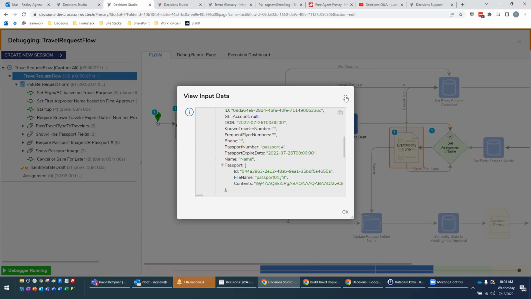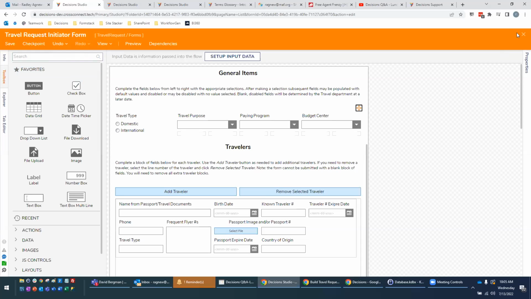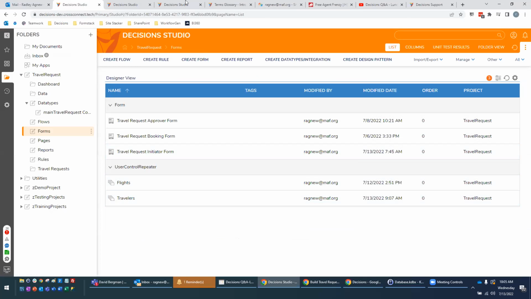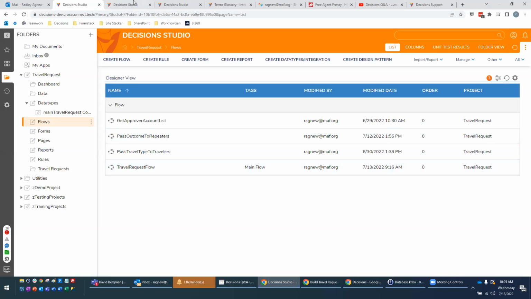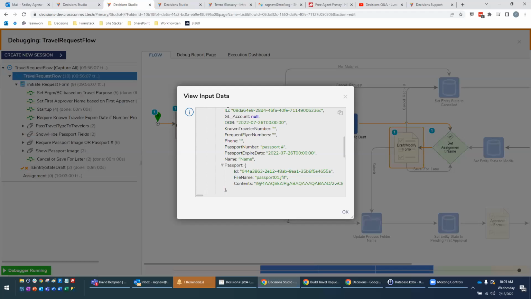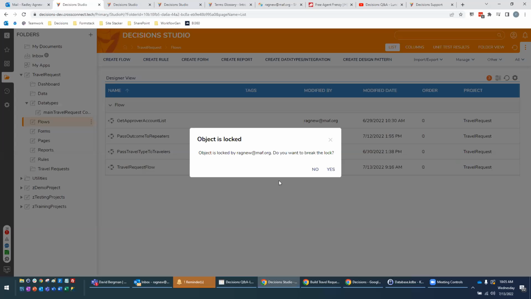Okay. Let's leave the debugger and look at the mappings here. Is there a way to do that without killing the session? If you go back to the flow, or the debug flow, you can either duplicate this tab or we can just go into the flow directly. We just need to break the lease on it. Okay, and that won't kill the debug session or anything like that. Oh, well, okay. So break the lock. Yes. Okay.